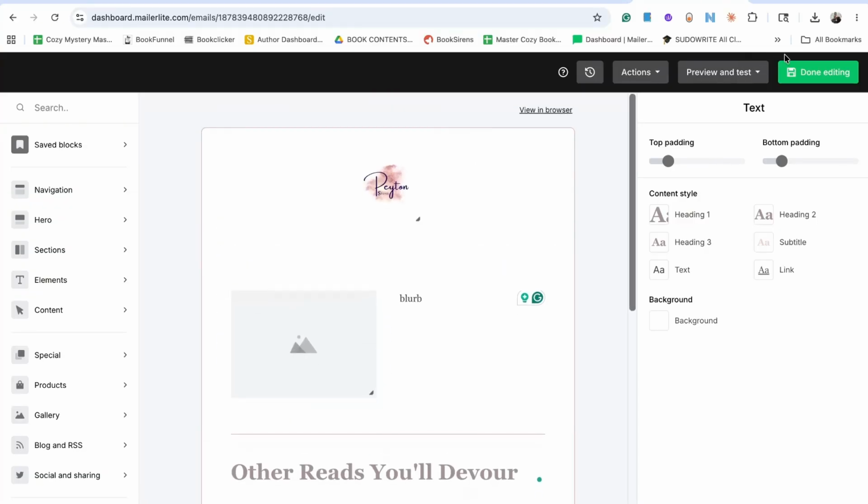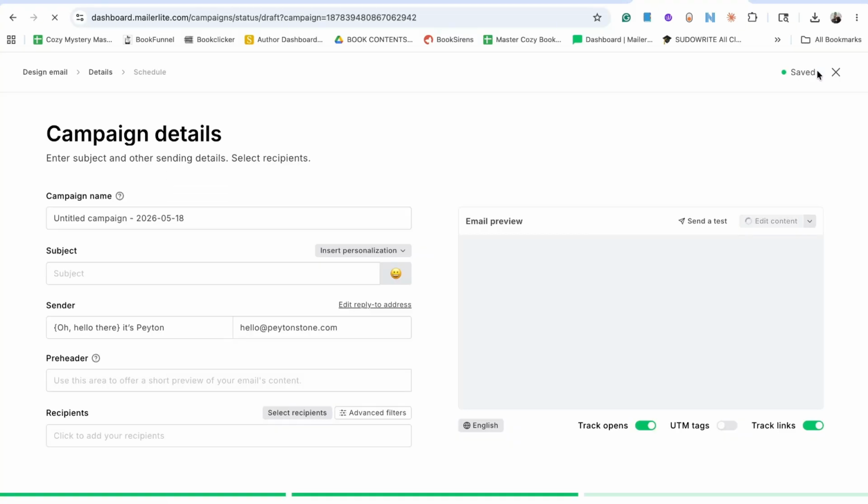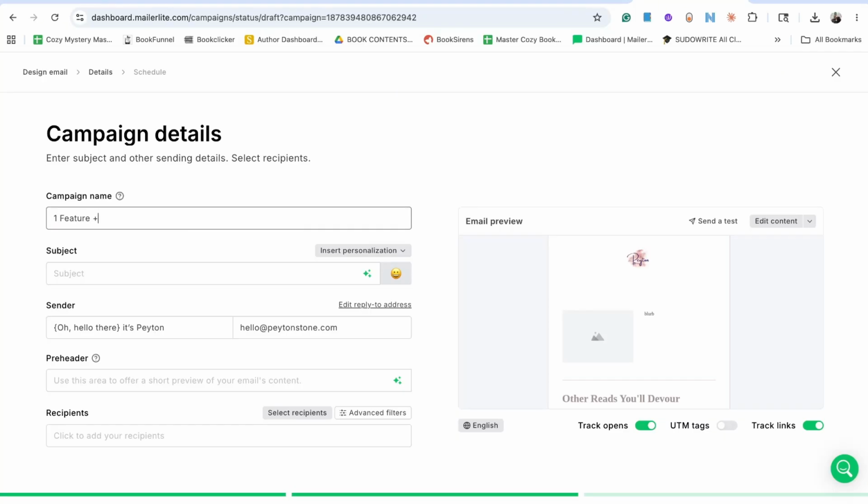And what I would do here, you notice it doesn't say save as template, just says done editing. And this is what I did with my previous ones. Well, let it finish saving here. Or actually say the campaign, say 1 feature plus 3 plus 5 mentions. And I would just name it a template. Okay. So make sure it saves. Okay, it's saved. Now you can X out.